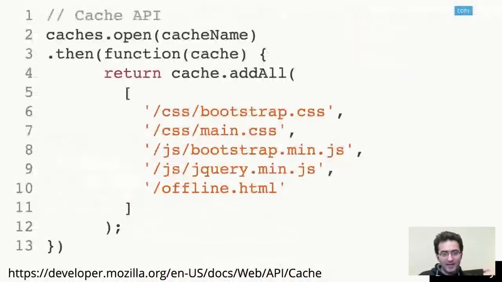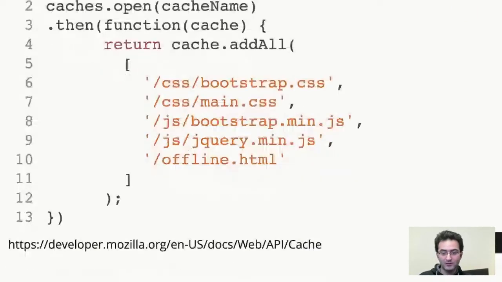So let's talk about the caching API. In a service worker, you have a cache storage that you can open with some kind of name, and then you can add static assets or requests and responses to this cache. This is a very powerful API that is provided in the browsers.